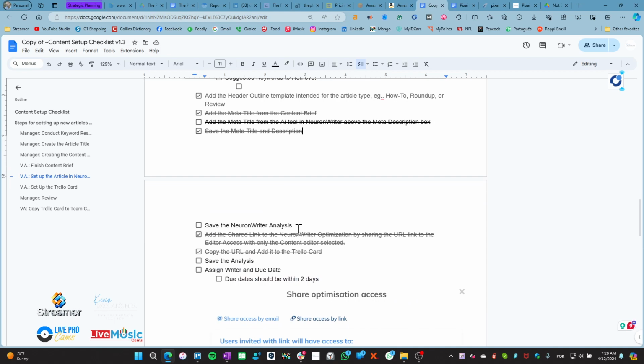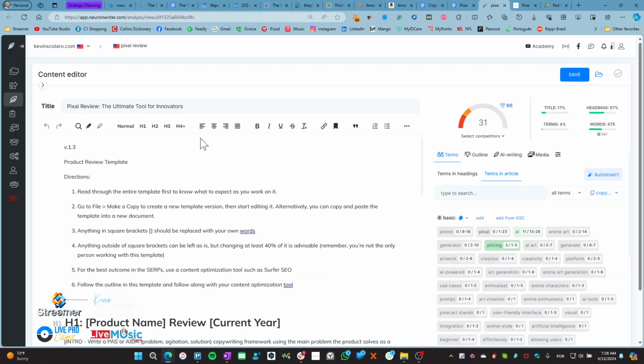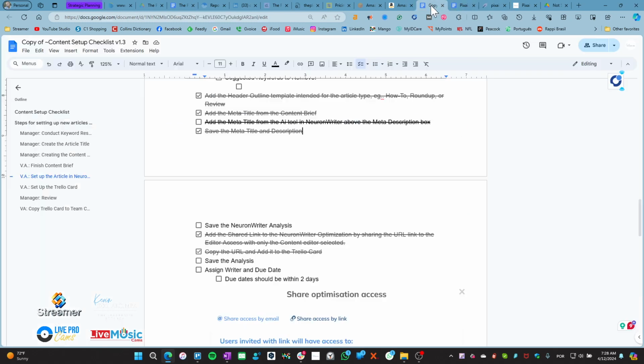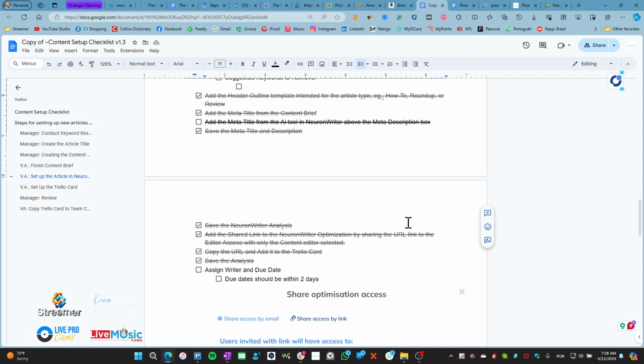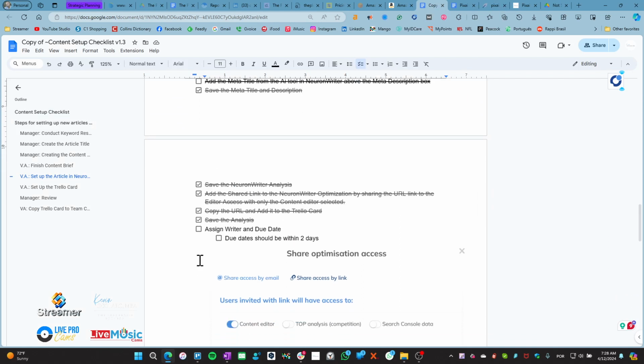You also didn't check that you created the analysis, but you did. It's here. This is the analysis, so we can go ahead and check that one off. Save the analysis. You already did that. Assign a writer and a due date. I don't know if you did that already. We'll have to get out of the file here and check that, so we can check that later. We'll go back up to the top here for continuing on.